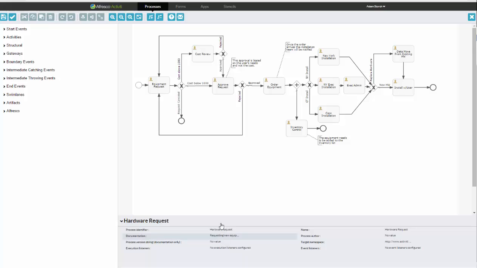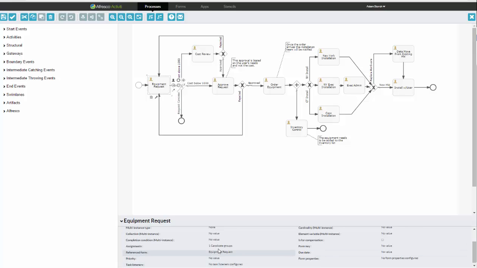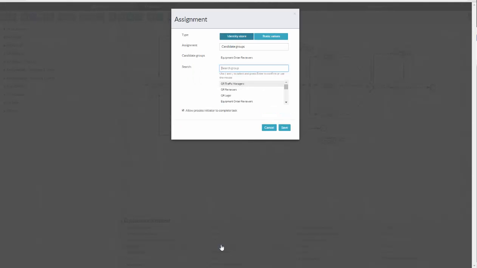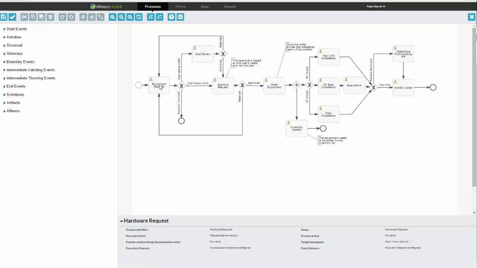Down here at the bottom is information based on whatever activity or sequence flow I happen to be working with. Now, in this example, we start off with an equipment request. With an equipment request, as you'd expect, you're going to have users assigned to that. You see what's called a candidate user or group. From here, I can select those groups or users for this particular task. Once that task is done, it'll move on to the next step.